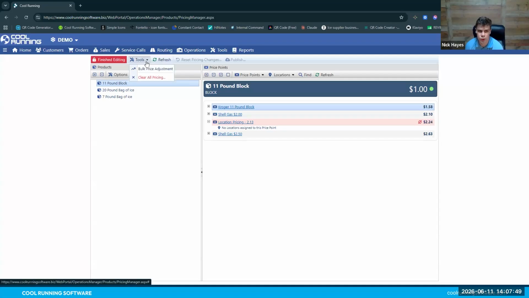Now within there are tools. There's a bulk price adjustment, which we'll get to in a second. Quick refresh. This clear all pricing is an admin tool that's only available to me or Tony or anyone else on the Cool Running side. You don't want to click this. It clears all your pricing for your entire company. So that's locked down to just us, but that's there. And then you can reset your pricing changes.